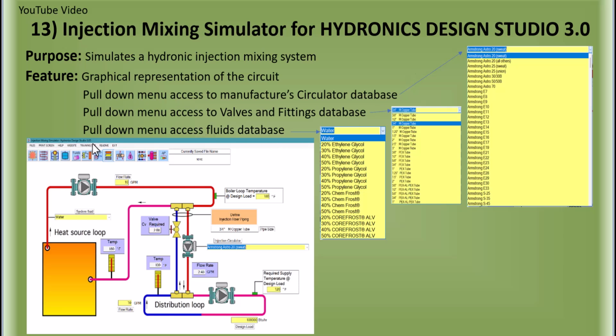It shows a graphical representation of a circuit where some of the fluid is fed off into a distribution loop and then put back into the main heat source loop. The outputs are in the purplish blue background. The inputs are all in yellow. Let's get into the dynamics of the operation of this module.